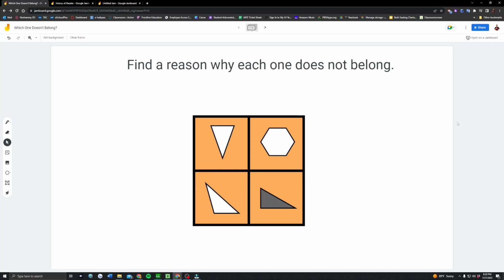Google Jamboard is a Google app. Jamboard is a great tool for collaboration, similar to Padlet. Today I'm going to show you a few ways that I use Jamboard in my classroom. This first activity that I do is like a brain teaser.